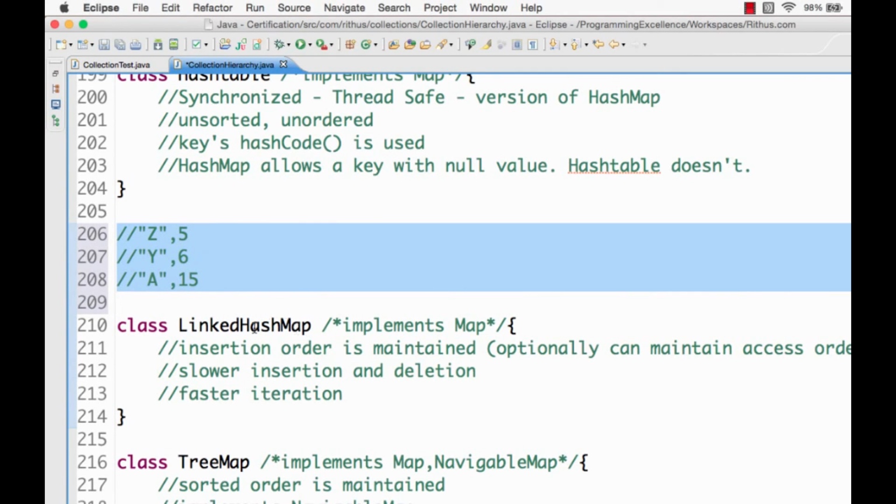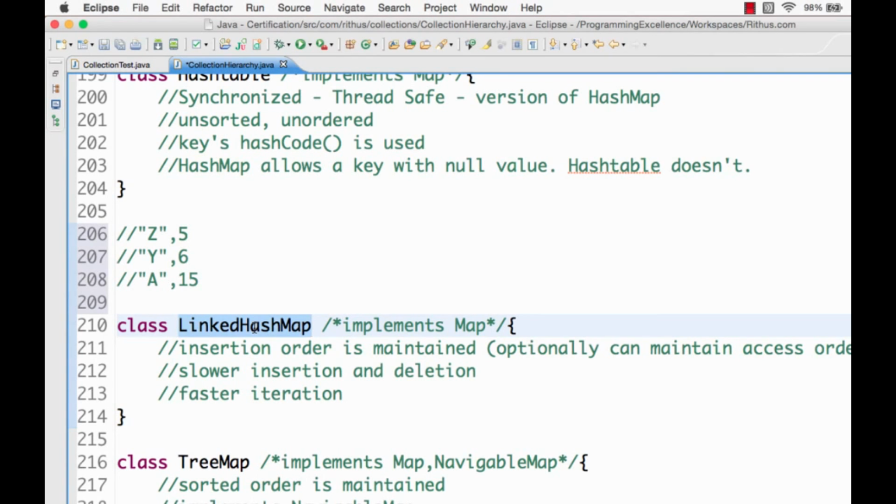The other important thing about any linked thing, anywhere you see the word linked, it means the elements are linked with a forward link and a backward link. And whenever there are links, insertion and deletion are slow, but the iteration of elements is faster.